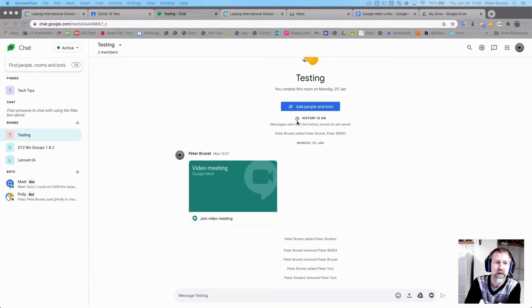So I'll go through three different options. One is through chat, the second is through calendar, and the third is through Google Meet itself. Okay, so this is chat here. And chat was the one that we started with a year ago when COVID started. So you can make these rooms here.